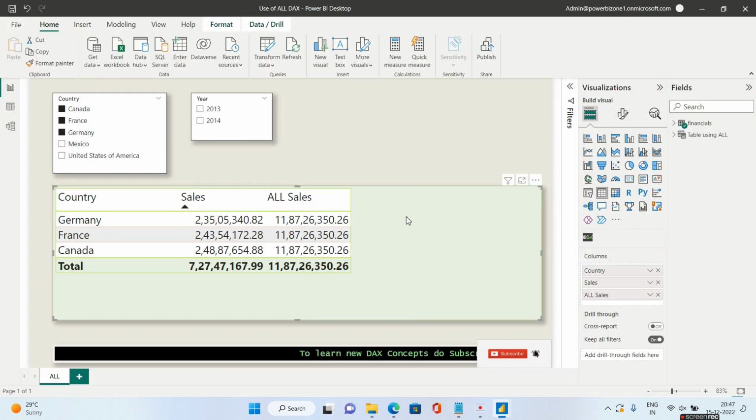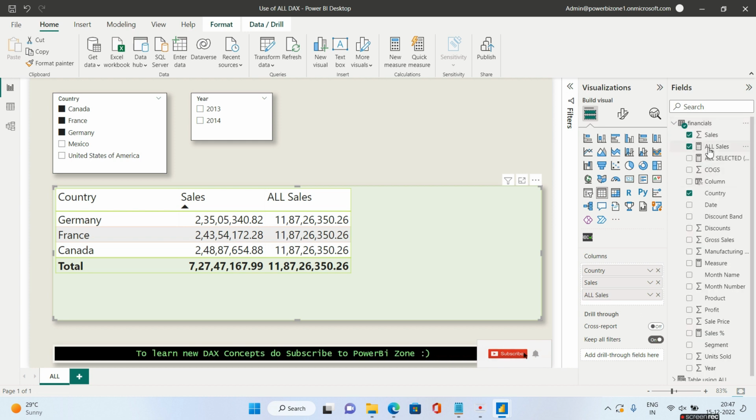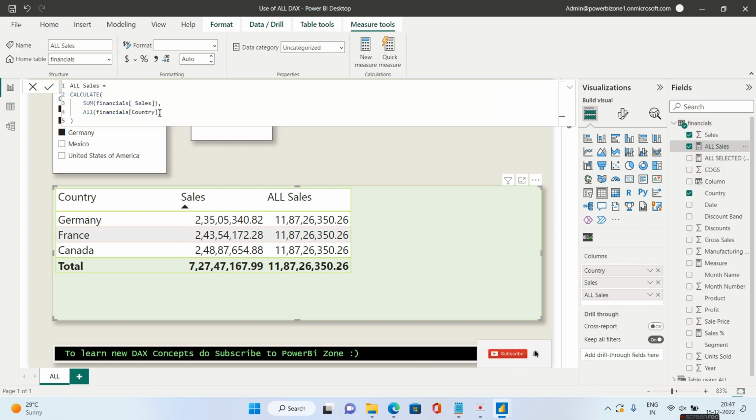So guys, just to explain what is going on over here, I have taken the country and the year filter, or rather the slicer, at the top. Over here I am giving you a simple table visual, and I am pulling in country sales, and I have created this measure called All Sales. So let us go ahead and see how I have created this All Sales measure.